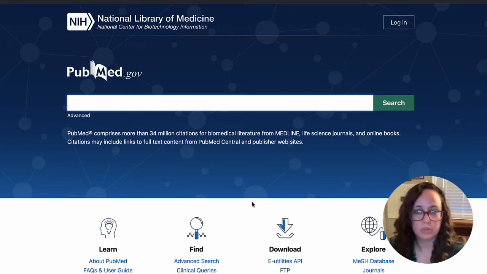PubMed is a government resource and it is freely available for anyone to search, but not all articles will be freely accessible. If you get to PubMed through the Miami Library's website, you will have access to many more articles than if you go directly to PubMed through a search engine like Google.